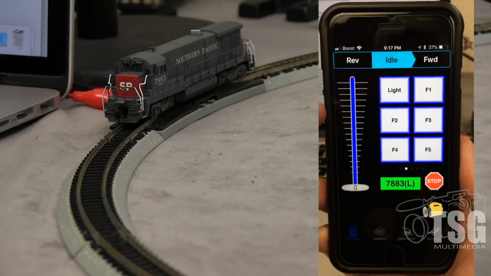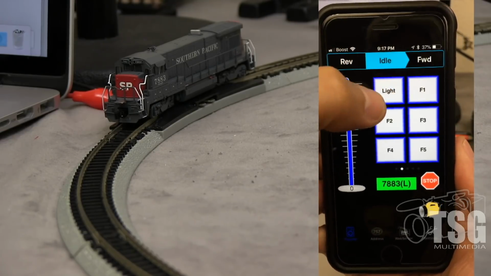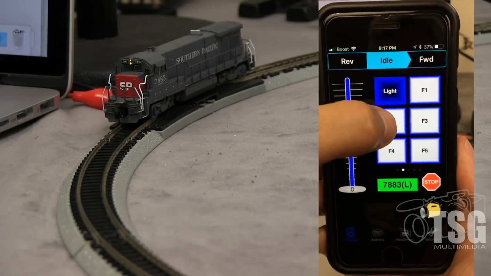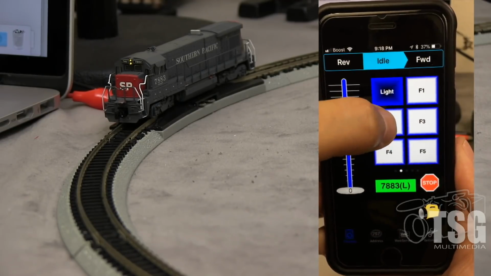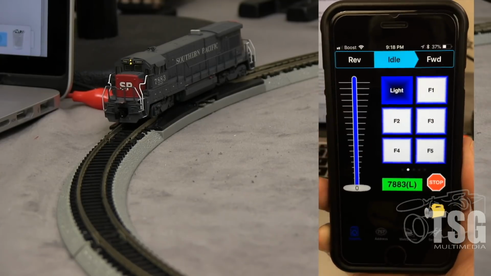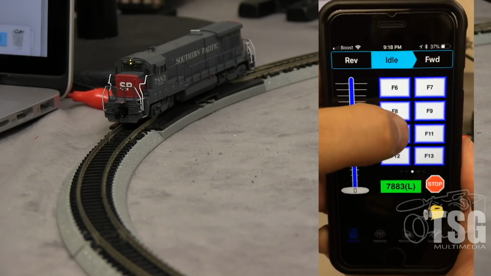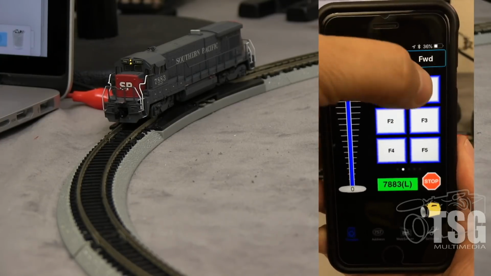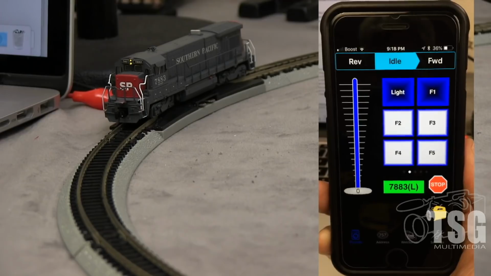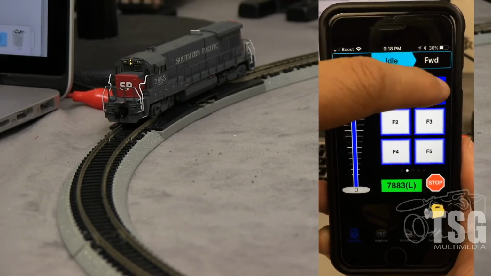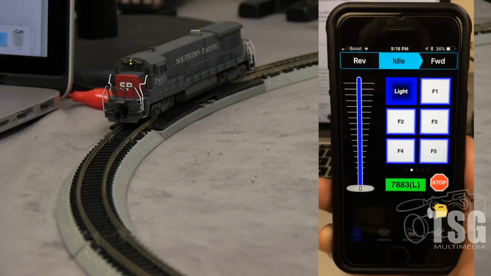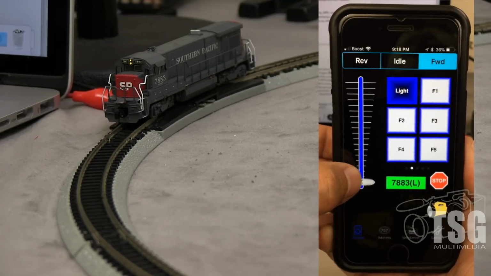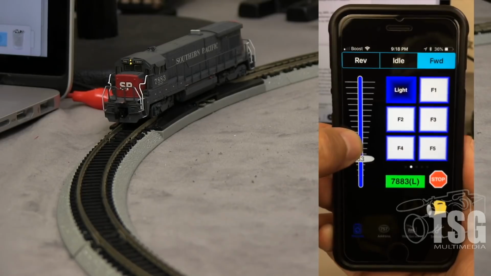You can do everything with your phone now that you could do with a normal throttle. So let's turn on the light, see if the horn works. Sure does. We'll turn on the sound. Everything seems to be working. This slider will make the locomotive go.